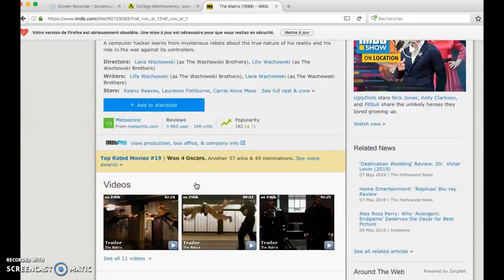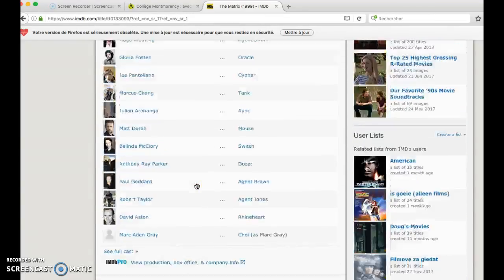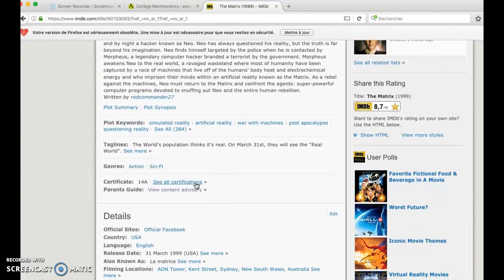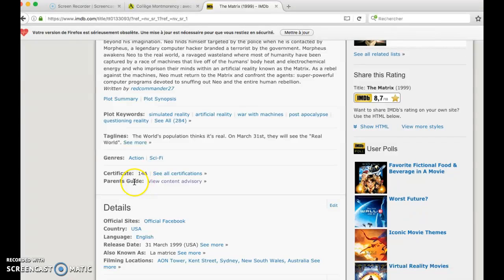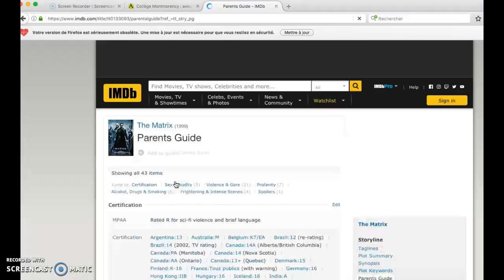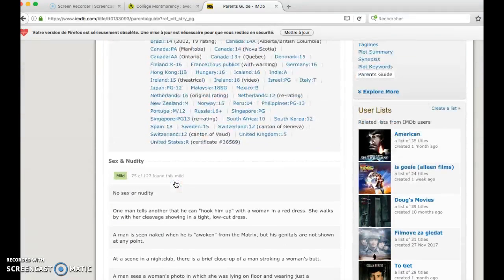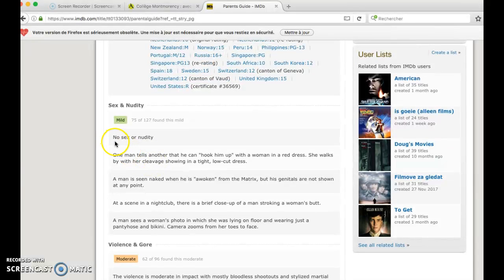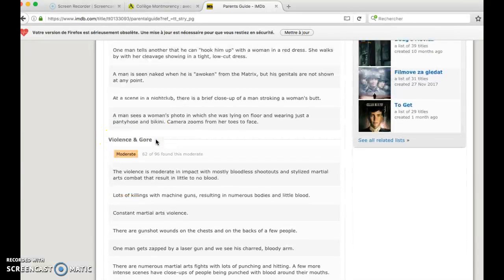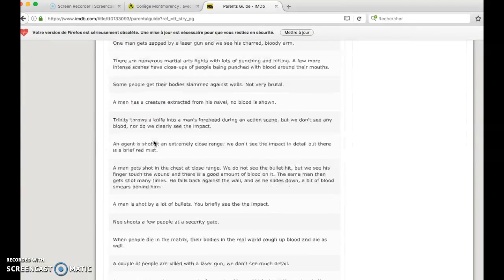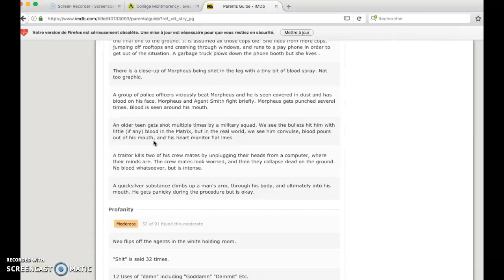You will scroll down a little bit and you will see the parents guide over there, and you will click on view content advisory. And when you scroll down a little bit more, you will see sex and nudity. You can read that there's no sex and nudity. And when you scroll down, you can see how much violence and gore you have in this movie. So that's really interesting to know.